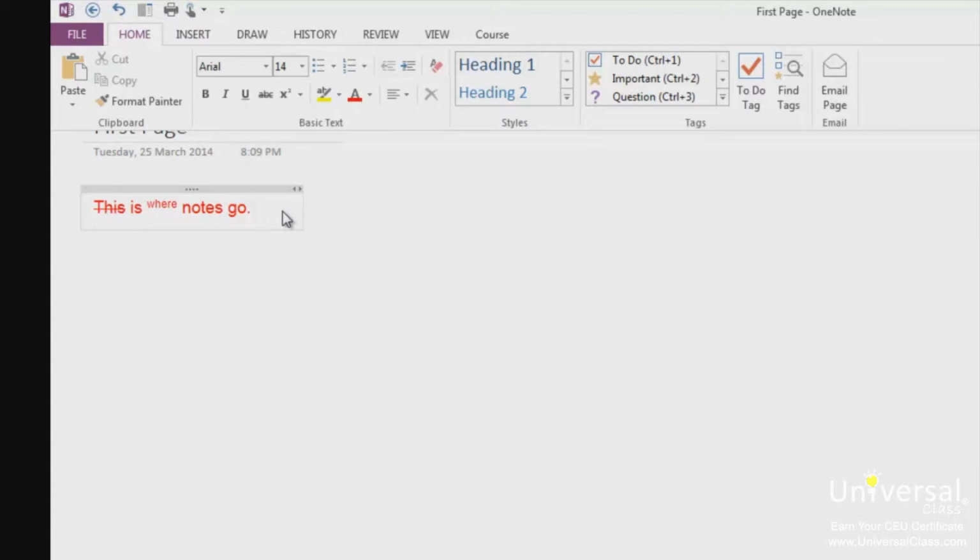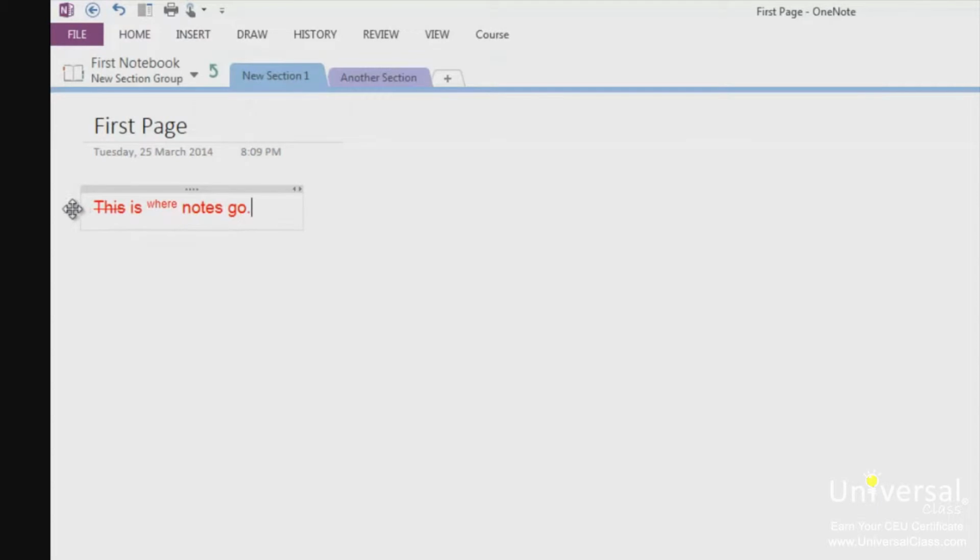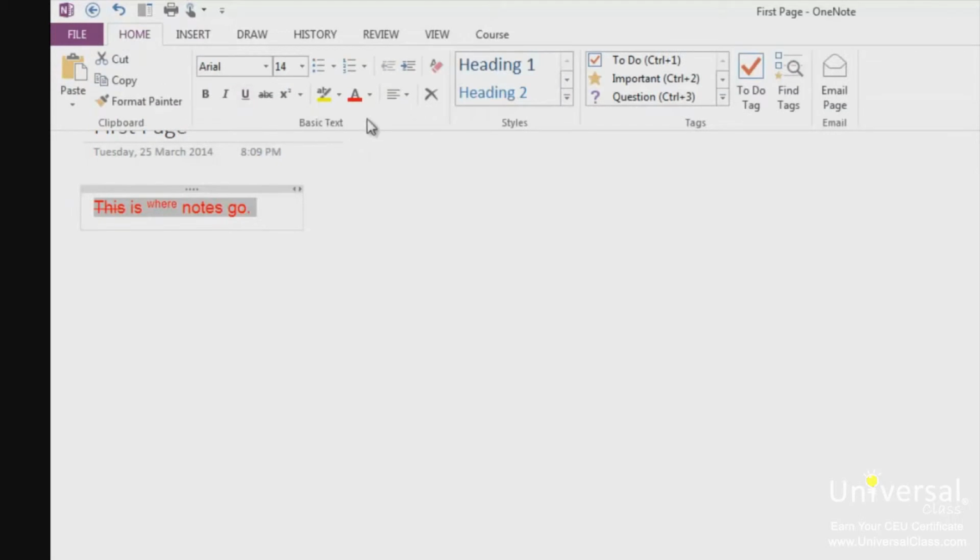If you've used other word processing programs before, you know what it means to align text. You can align it in three ways: to the left margin, to the right margin, or centered between the two margins. To align text in OneNote 2013, select the text you wanted to align. Next, go to the Home tab and then go to the Basic Text group. Select the Align button shown here, click on the drop-down arrow and choose how you want it to align the text: left, center, or right.